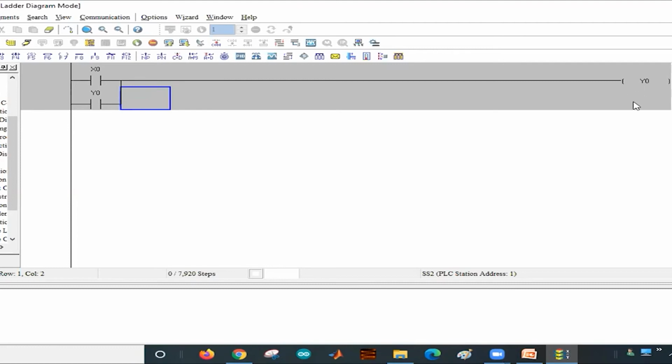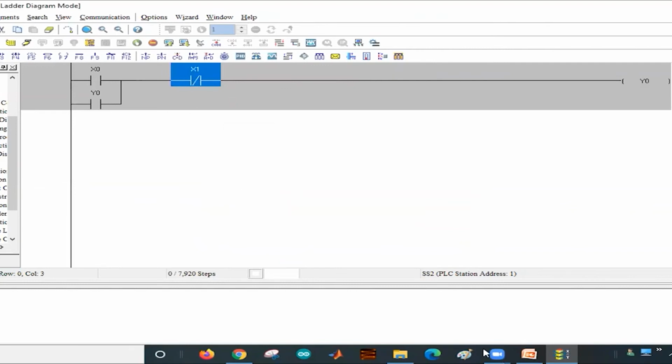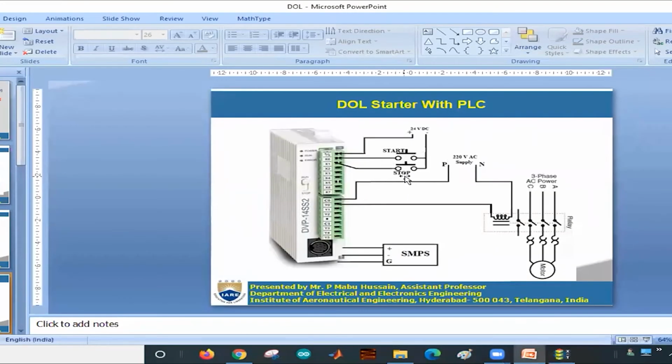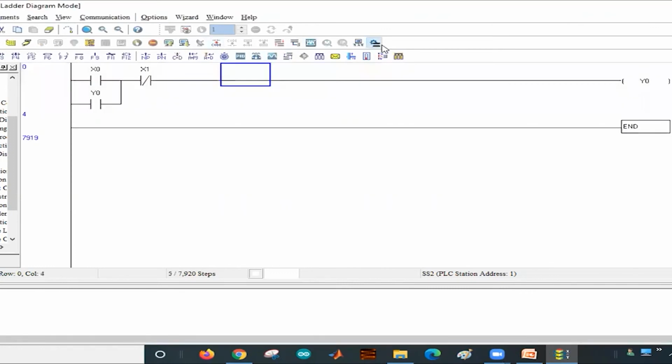So the motor will continuously be in running mode. Now if you want to switch off the motor, you have to disconnect the supply to this Y0. For that purpose, here you have to use the normally closed push button X1. Whenever you press the stop push button, X1 will be energized. As you are using normally closed here, whenever this is energized, it will open, so the supply to this will be disconnected and it will turn off. Right, you compile it and run it.